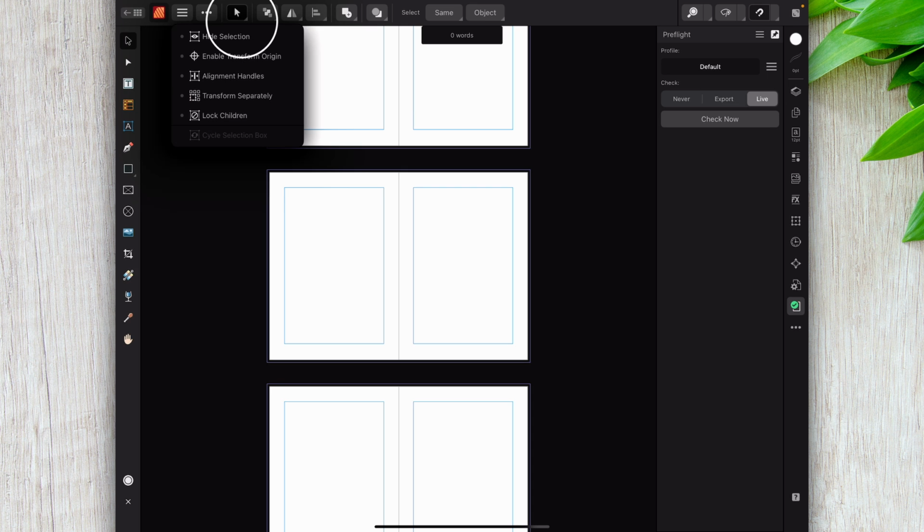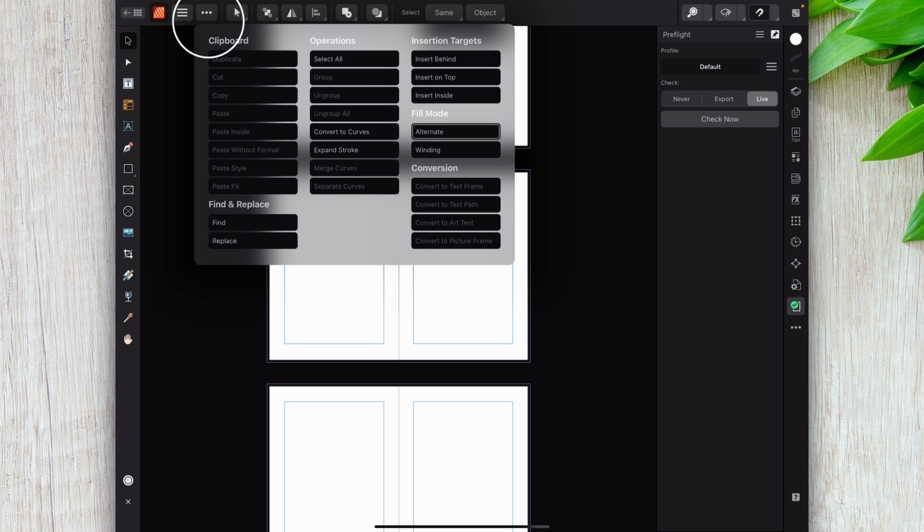Over here we've got a few more options. You can see over here for hide selections and enable transform options in there, amongst others. And then at last we've got two more little menus along the top. The first one gives us some little quick buttons into areas. So for example, we've got a quick button to go and insert behind.